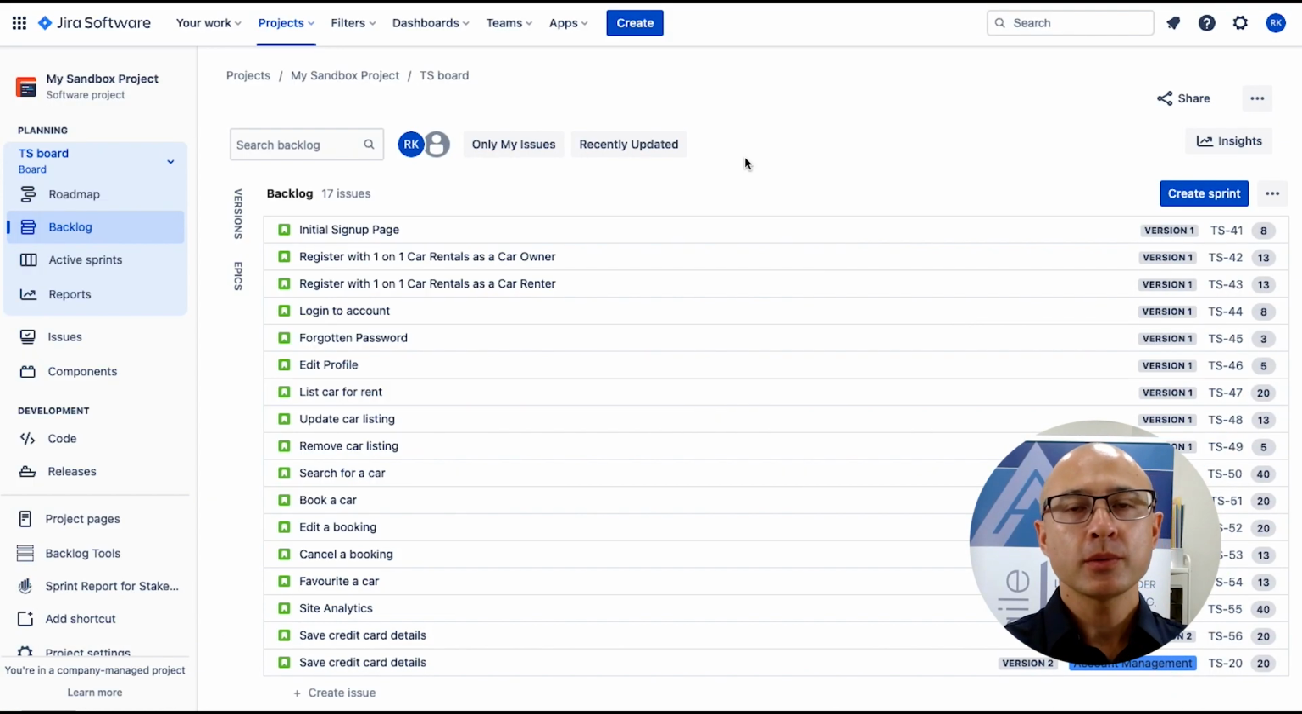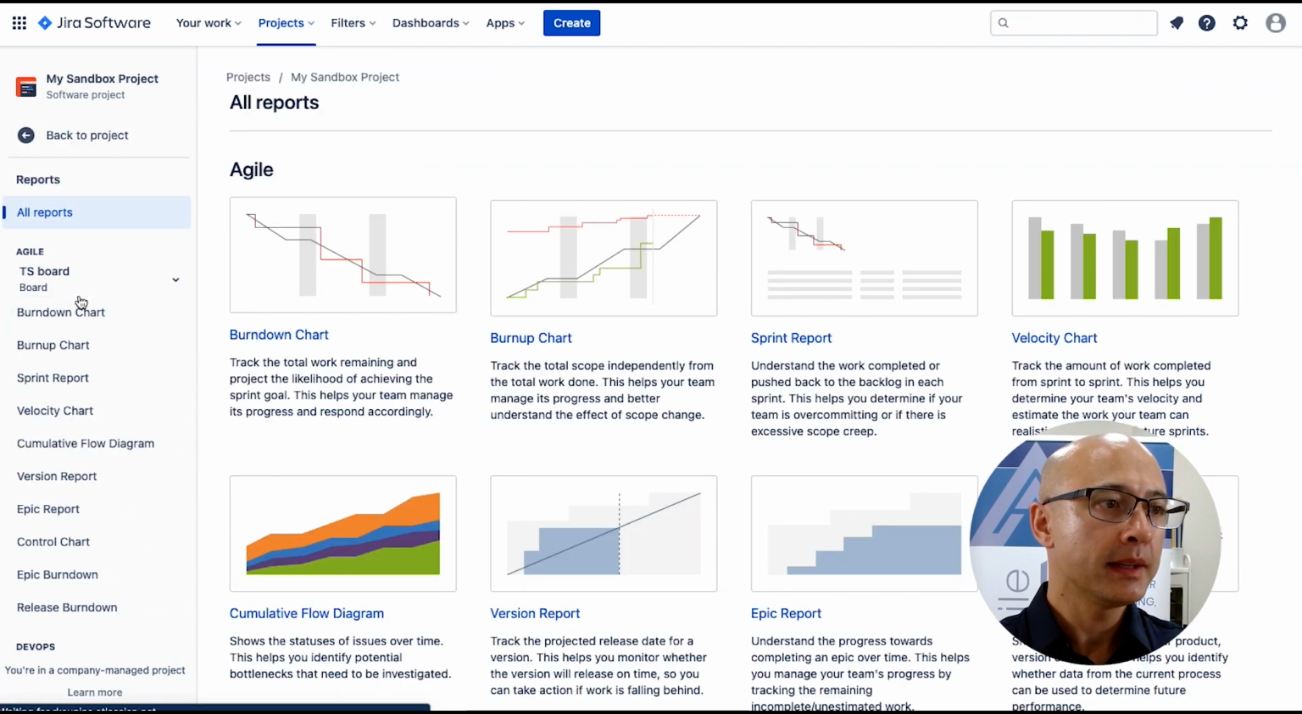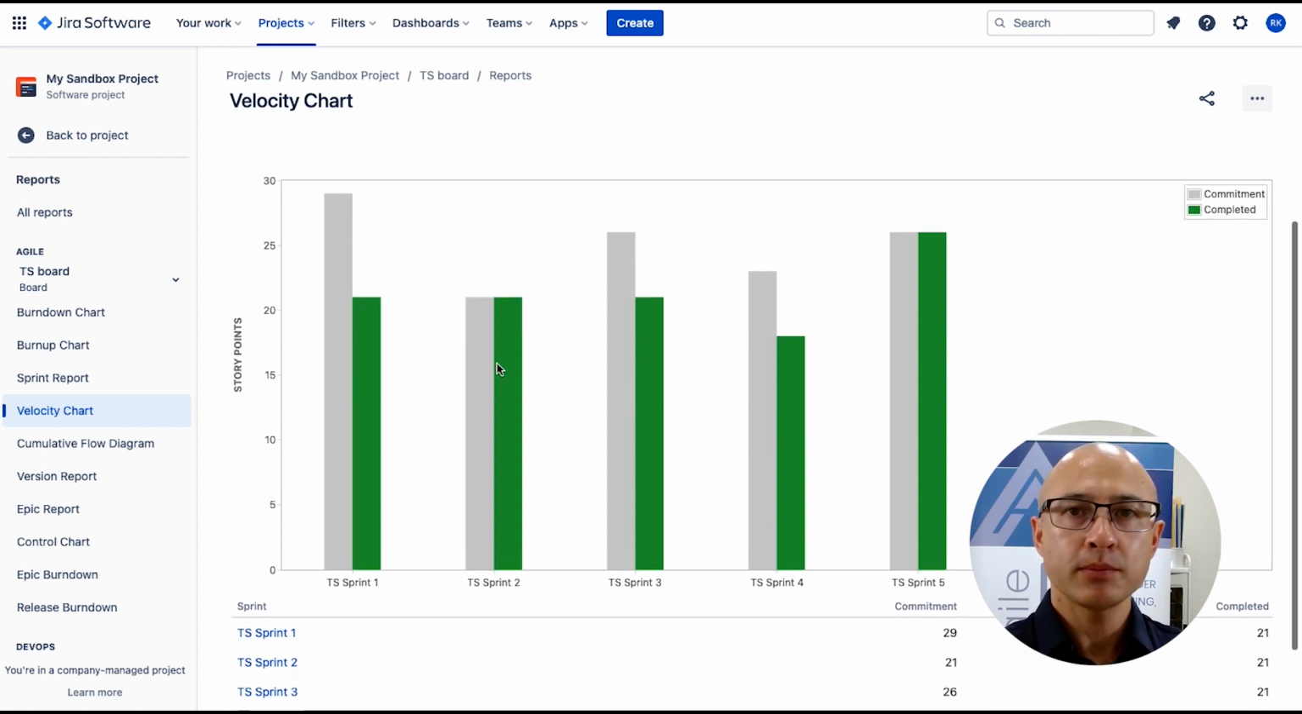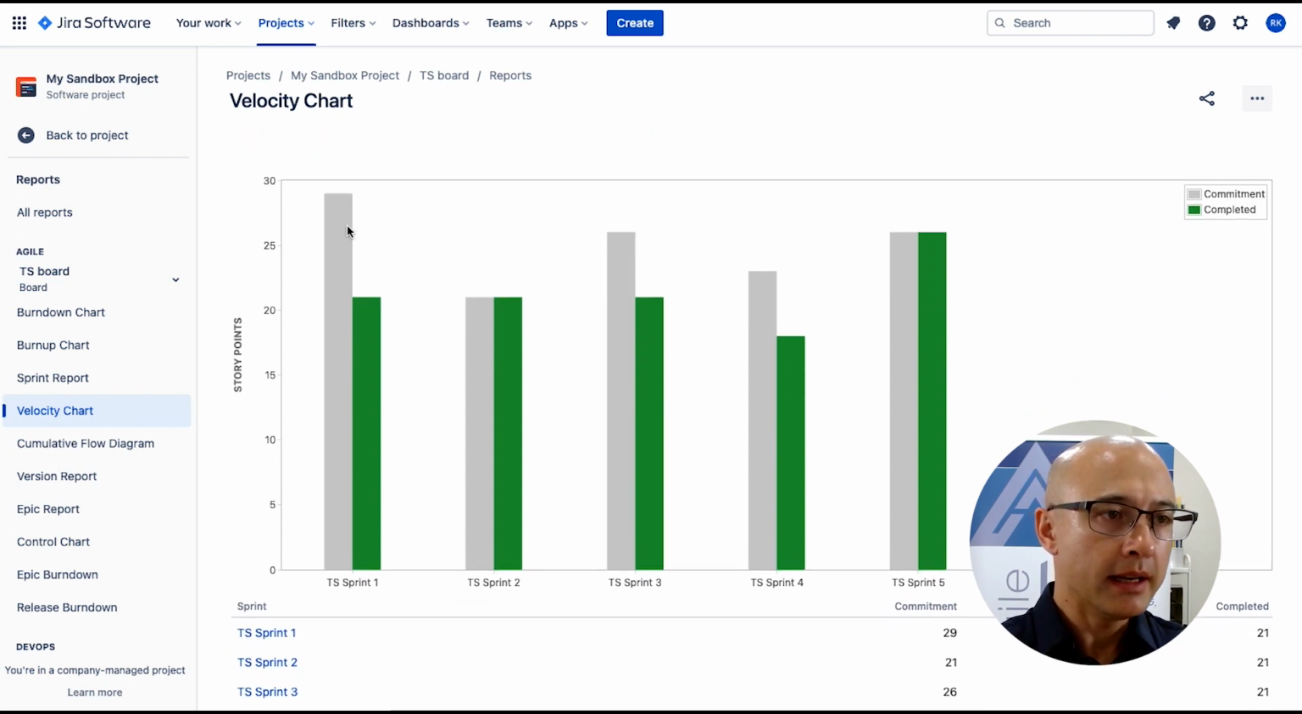In Jira, we can use what's called the velocity chart to determine our team's velocity. And you'll find it by going to Reports in the left panel and then clicking on Velocity Chart. Now you'll notice that the chart provides you with two values per sprint. There's the number of story points the team committed to in that sprint, and also the number of points that the team completed. So we're going to focus on the number of points that the team completed per sprint.